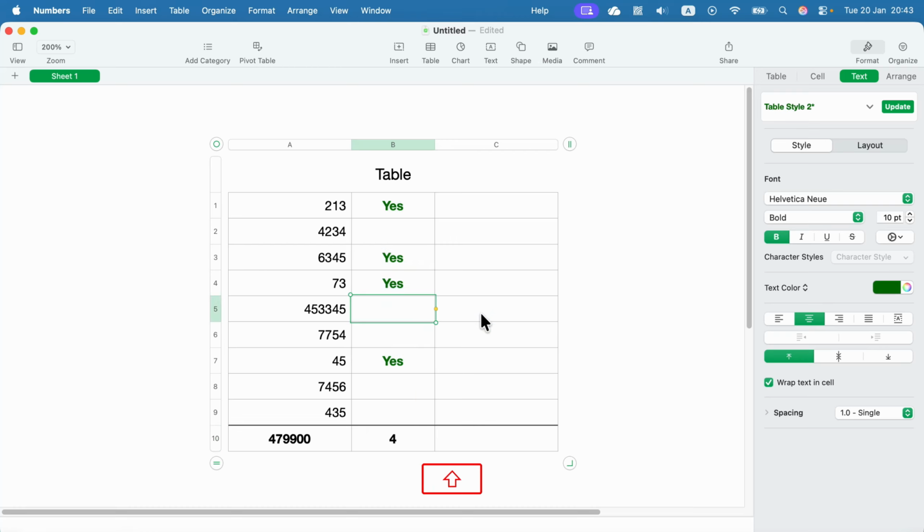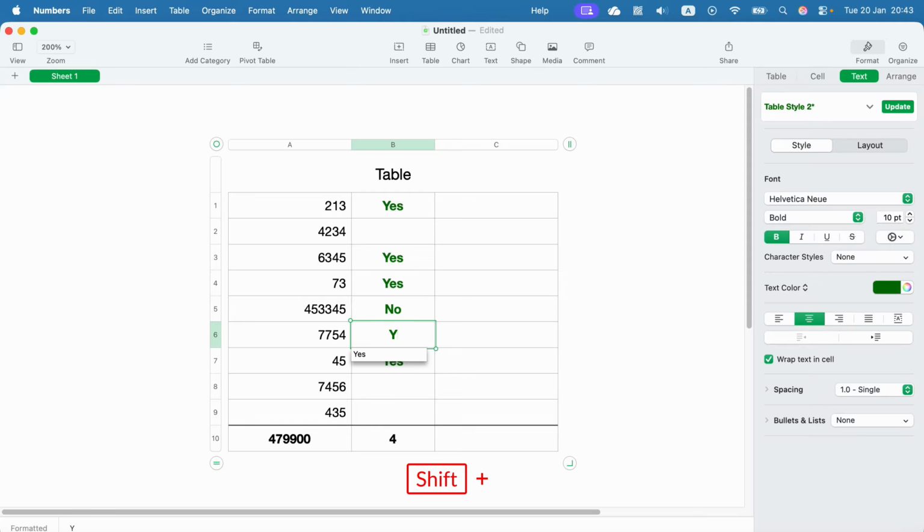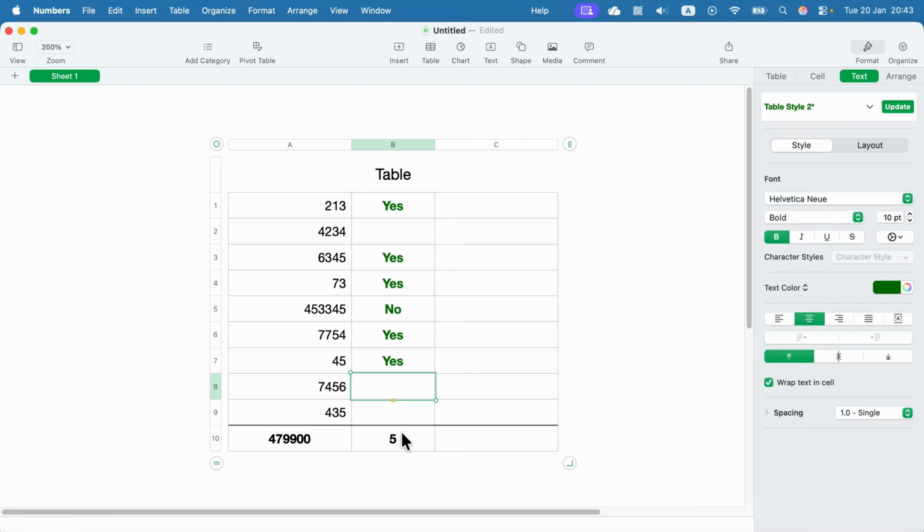So if I type no, nothing changed here. But if I type yes, it's +1 to this bottom row. All right, so that's how you can do it. Simply use the formula called count if, select the range, and then type the word that you are searching for.